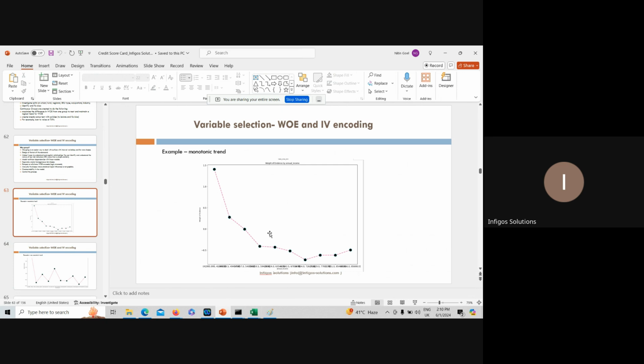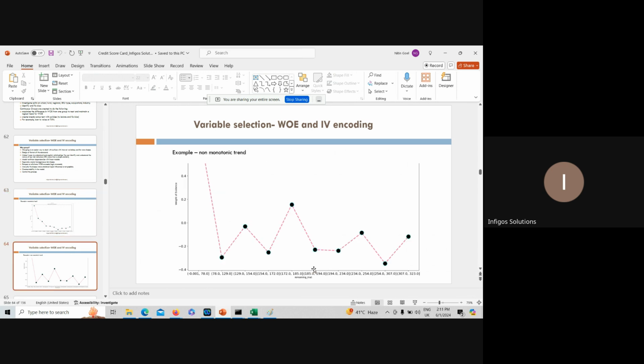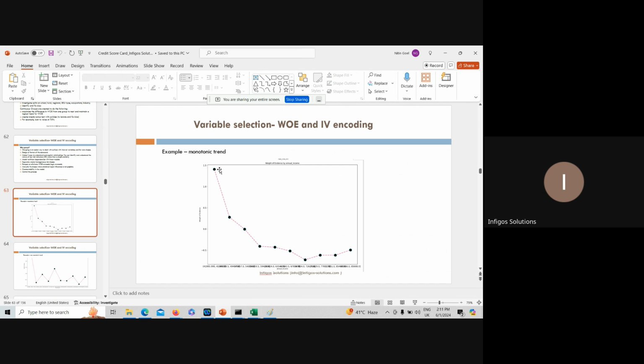So let's talk about monotonic trend. Monotonic trend means it's a line which is more like a straight line. There's no up and down like this one. So it goes here like this. It goes up. It's not in multiple directions. It's in one direction.